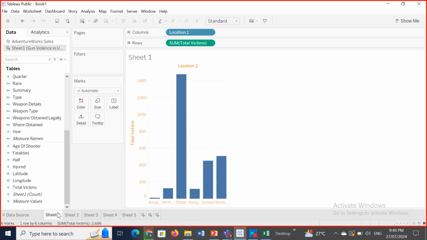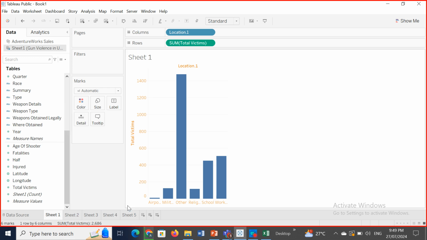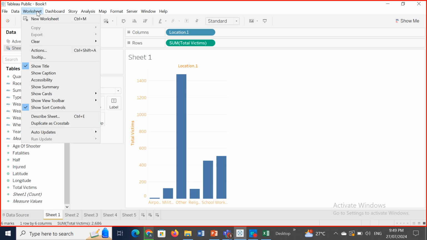We can also give it a color. Right click and go to this. You pick any color to give it, and that colors that particular sheet. So now we have a lot of options here.